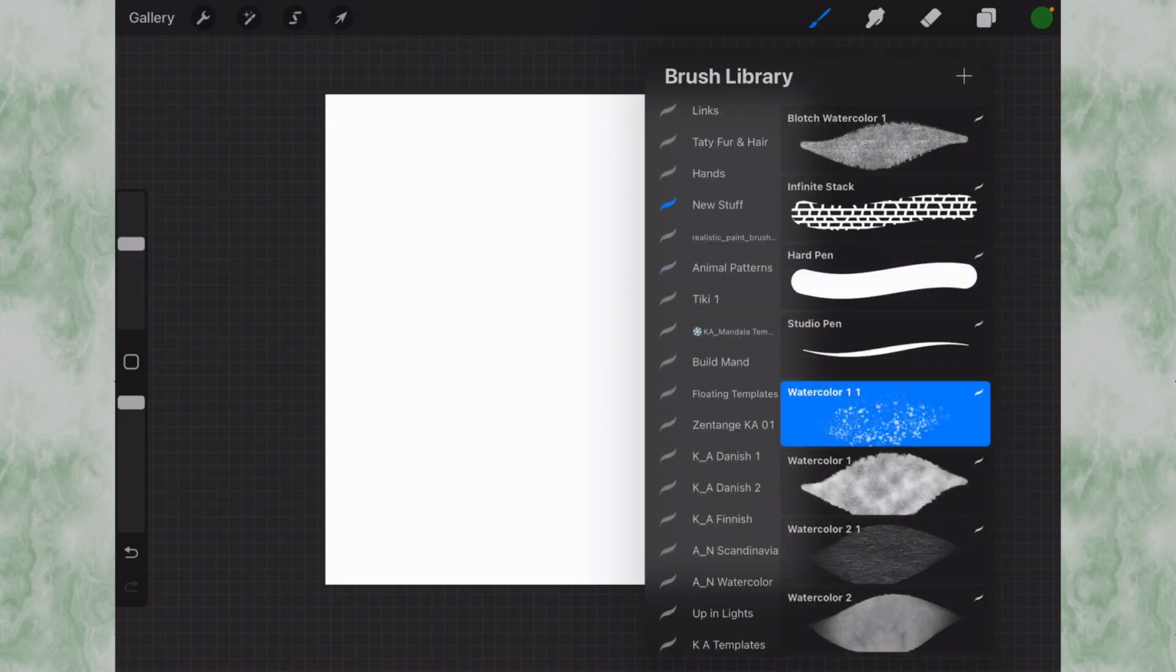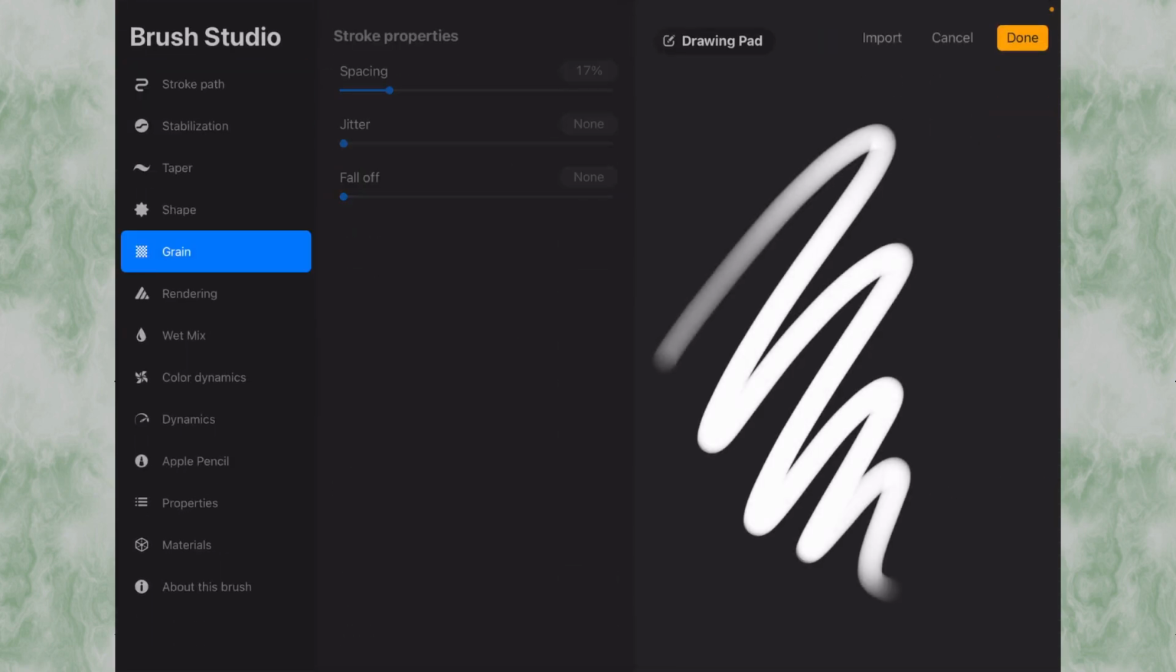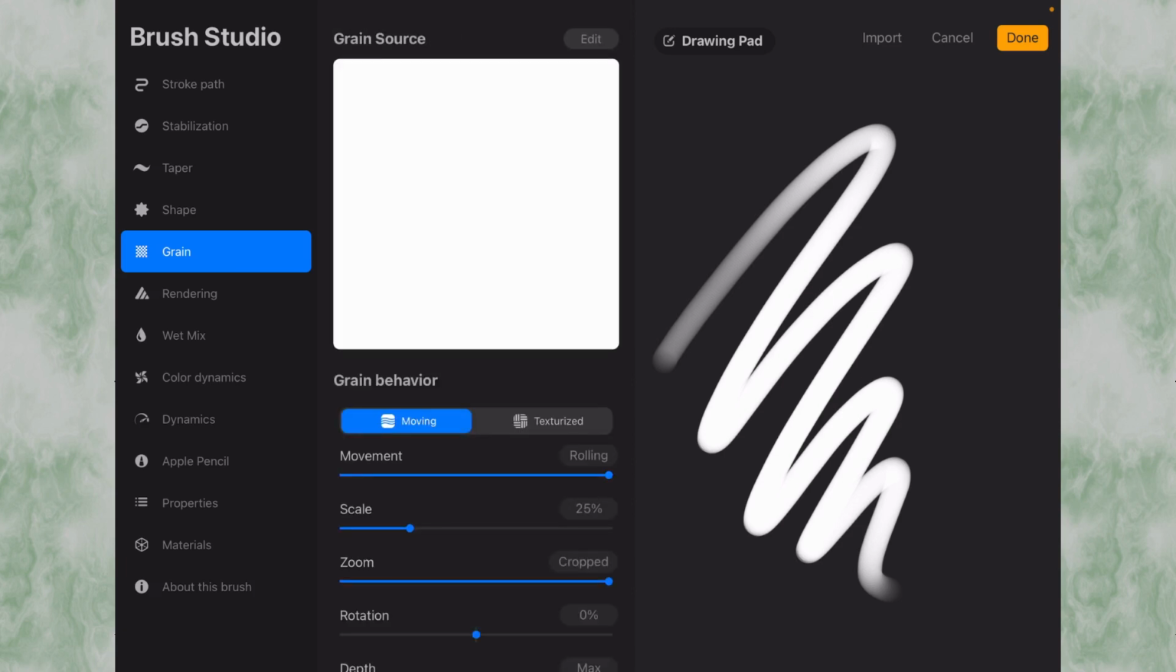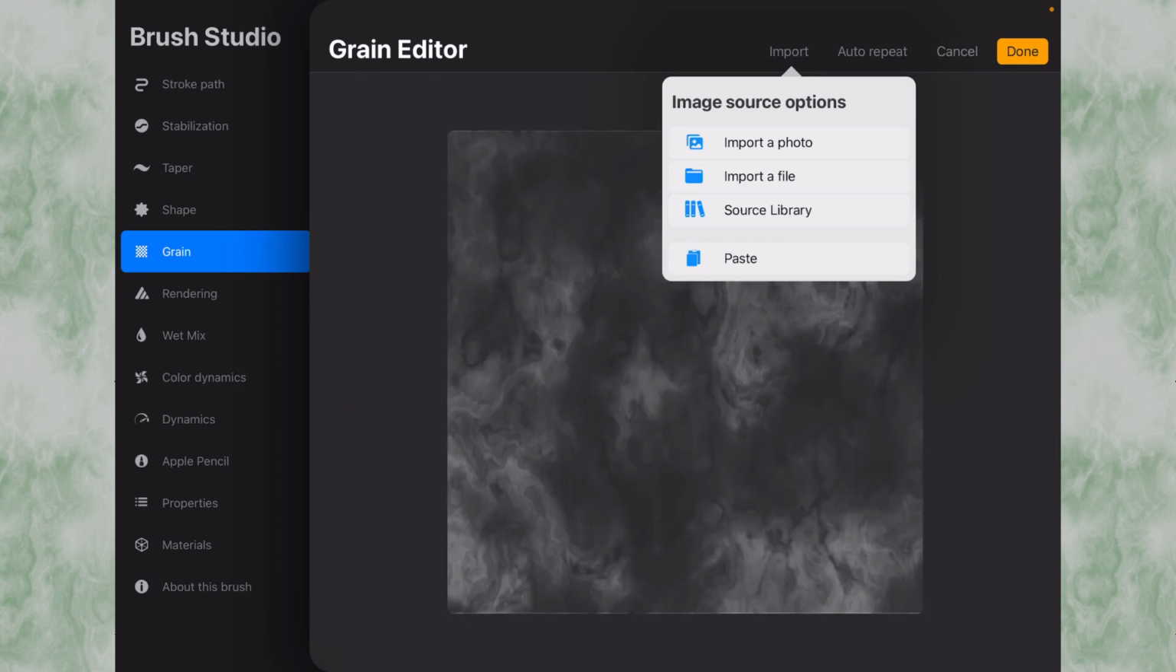Alright, so I've gone in and I've just gone into a brush library I call New Stuff. You can put it wherever you want. Click on this plus sign right up here at the top. Go to the grain. Do edit, import, and paste.